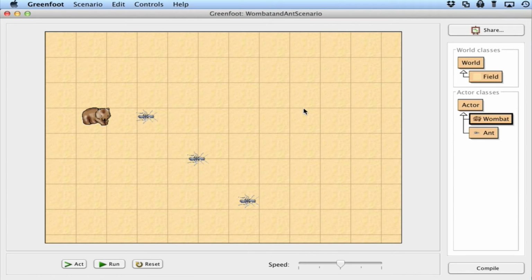Hello, in this video we're going to talk about object interaction between actors on the board. How an actor like the wombat can know what other actors, in this case ants, are on the board so they can interact with them. Make them turn, make them move, remove them, whatever an ant can do. How does the wombat get to know where these things are at and interact with them?